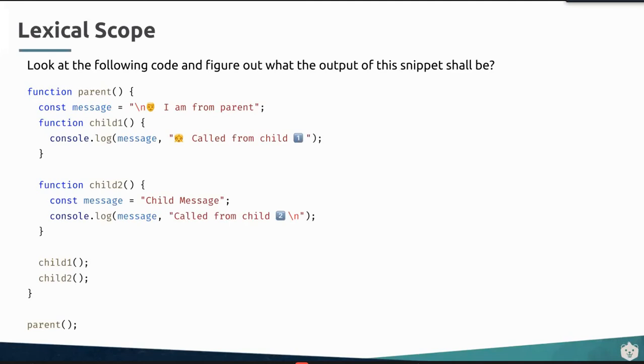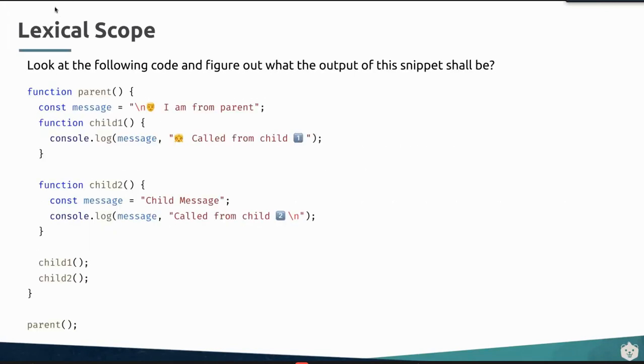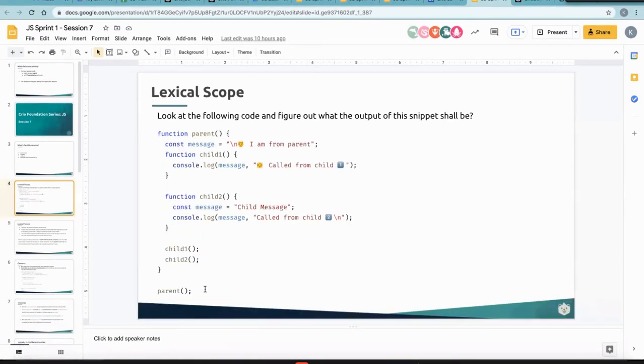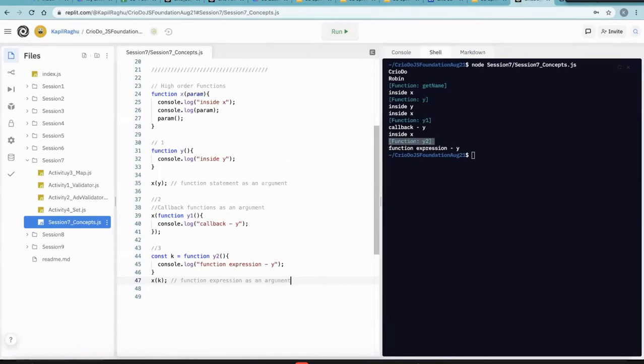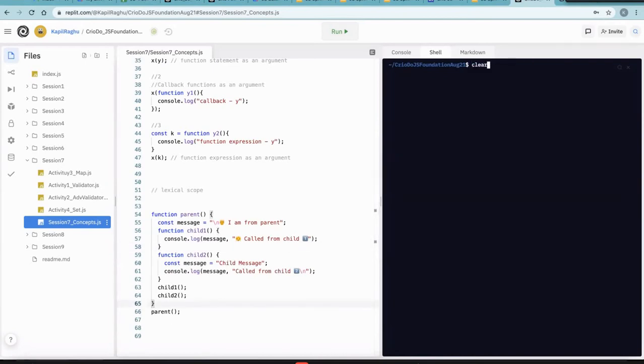Now let me tell you another quick example just to explain this. I know you might feel this is a bit tough, but I'll give my best to explain everything to you. Okay, lexical scope. If we use var instead of const, no difference. You can try that. Let me go ahead and run this code.